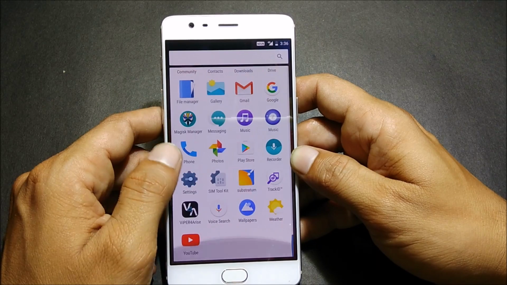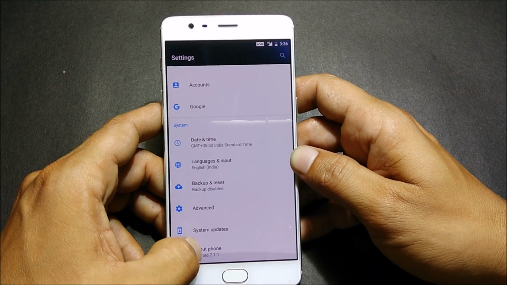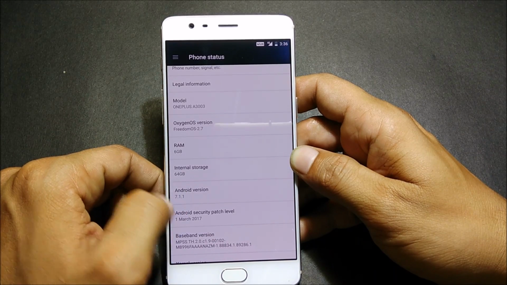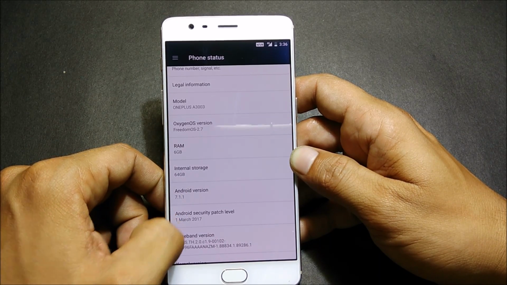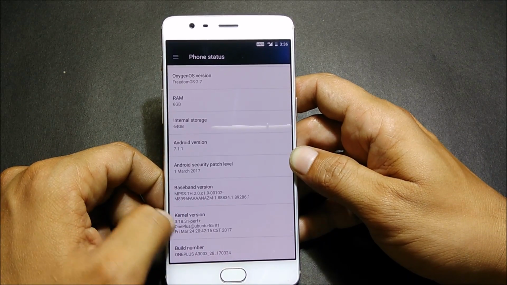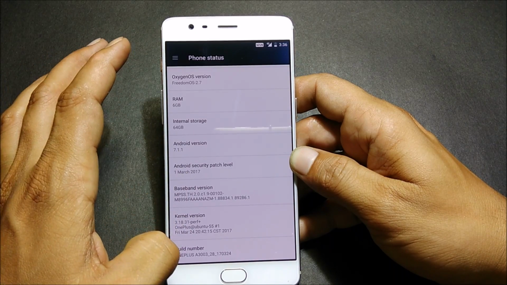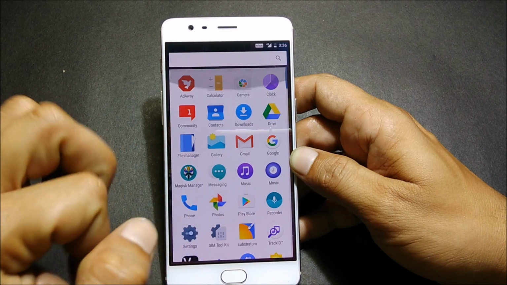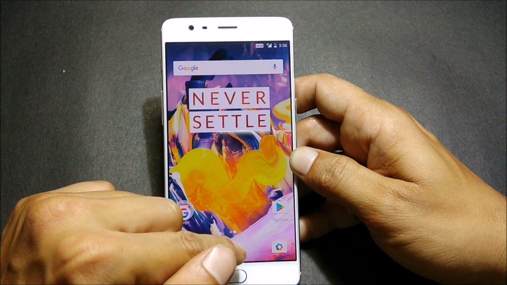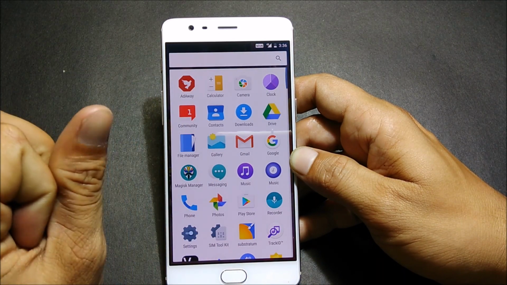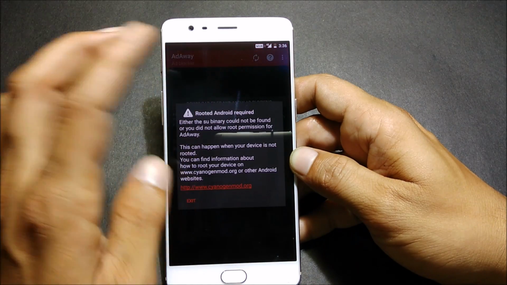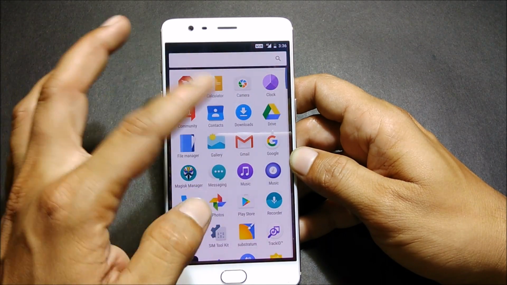So now let's go to settings, About, and see what things are available in this. This is based on 7.1.1. Android security patch is 1st March, and the kernel version is the same Oneplus kernel itself we are using in this. So now we go to the home page, and here the first thing which is added in this is AdAway. It says rooted Android required, so I'll fix that now.